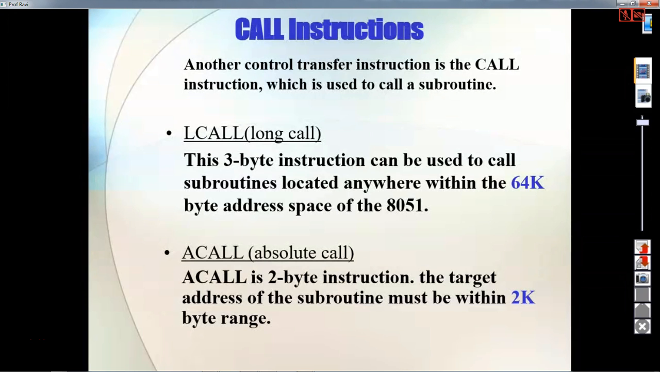And call instruction. So this is a 3-byte instruction and can be used to call subroutines located anywhere within 64 kilobytes. This is long call. Absolute call, ACALL, is 2 bytes. Within 2 bytes you can call the subroutine.